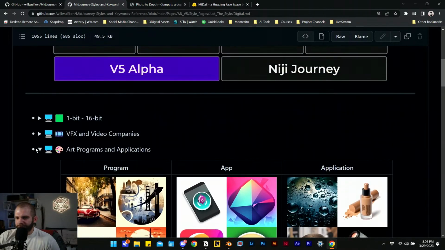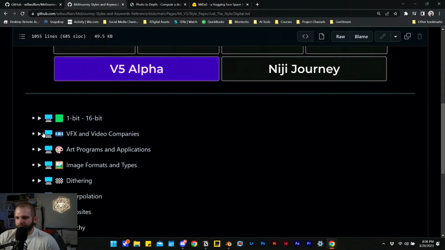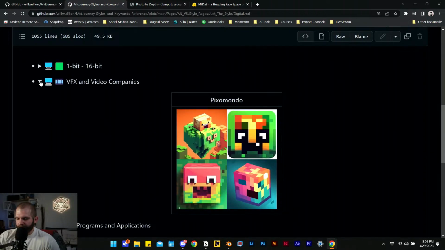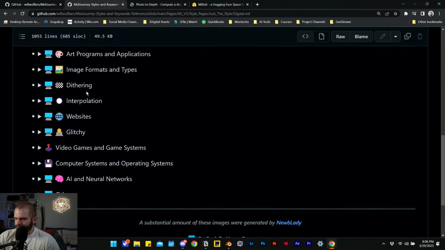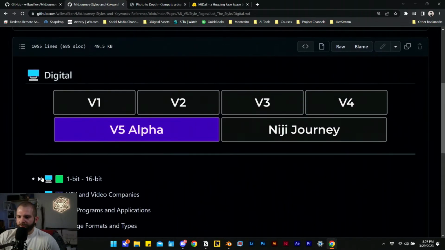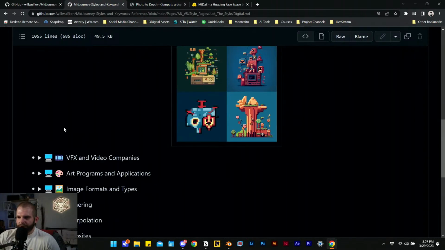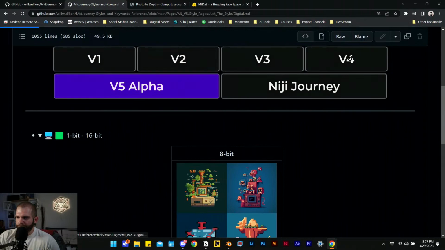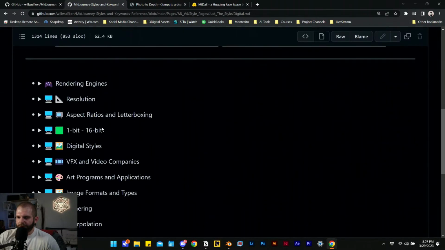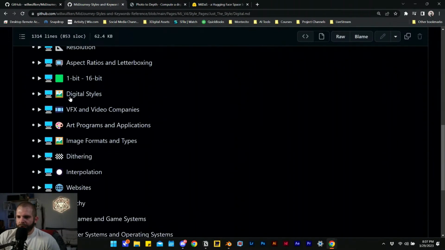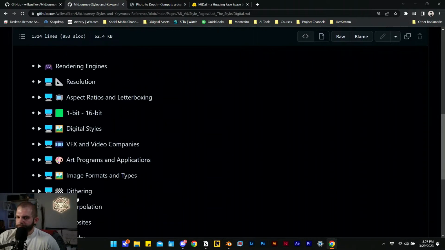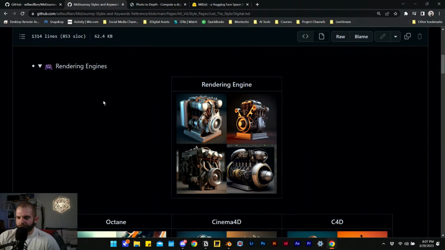There was one I was checking out just now. I don't know if it's here for VFX, and these are different studios. We currently only have Pixomundo. But I had seen here one for render engines, 8-bit. Perhaps that was under version 4, and I don't have that for version 5 yet. So if I go to version 4, we have rendering engines right up here at the top.